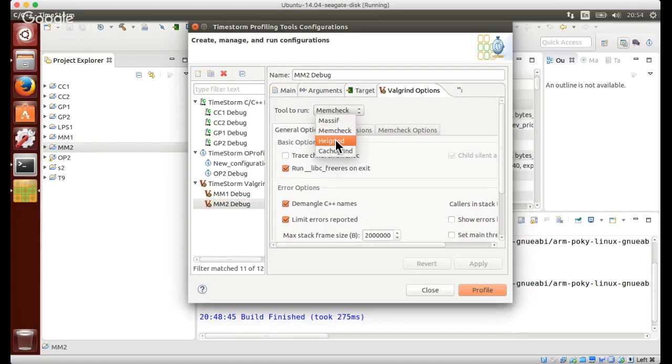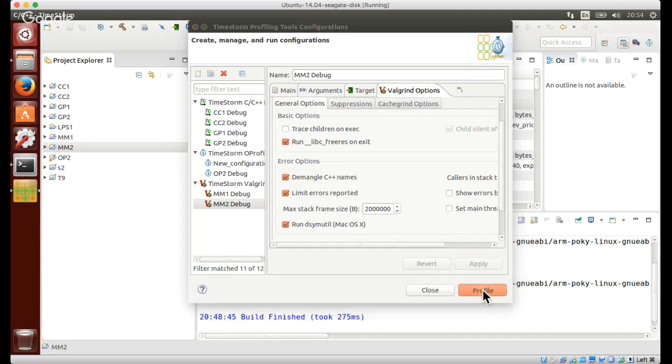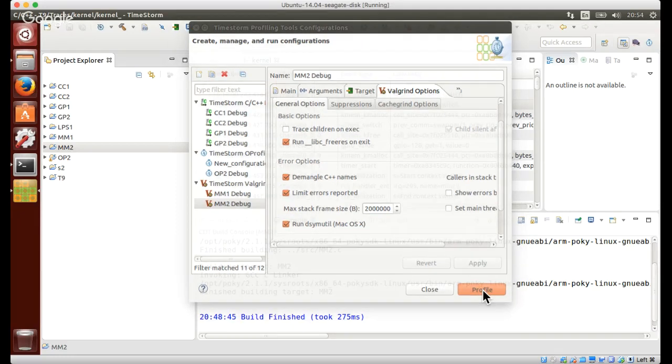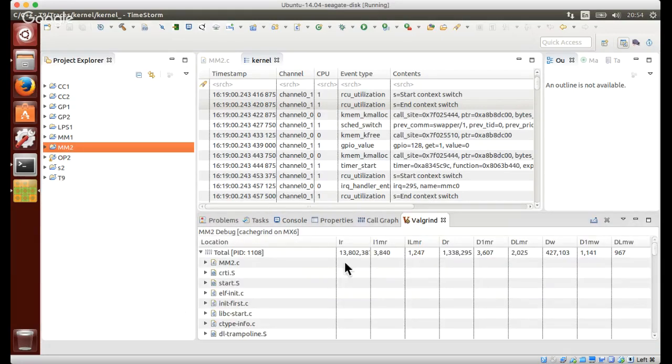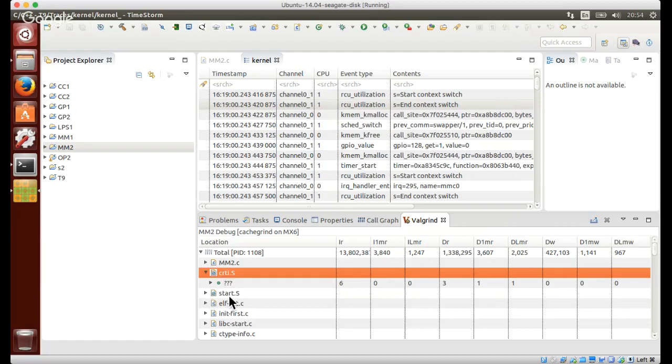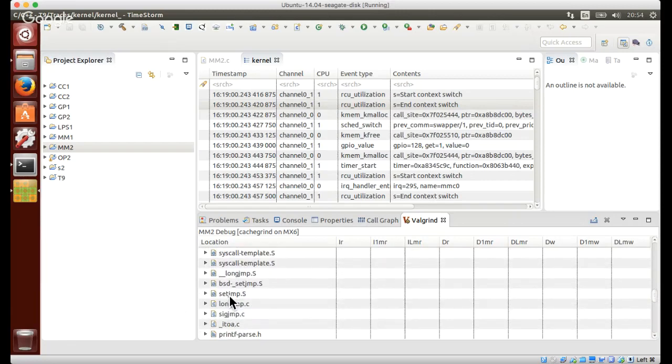Okay, let's try Valgrind, or actually Cachegrind. Apply profile. Okay, it's working on the IMX7. Oh, it did come back. So here we have the utilization of different caches, and I can expand to see for a specific piece of software how the cache was used.